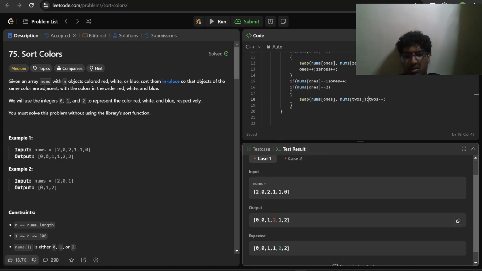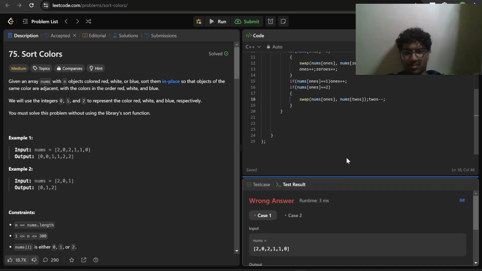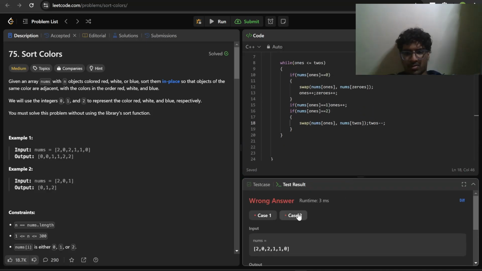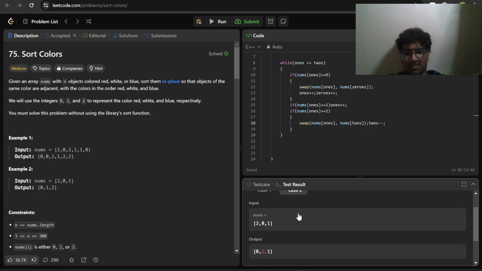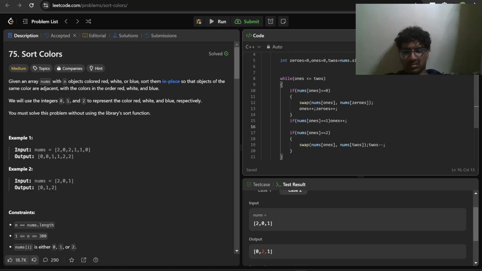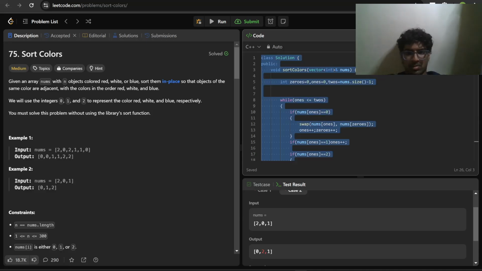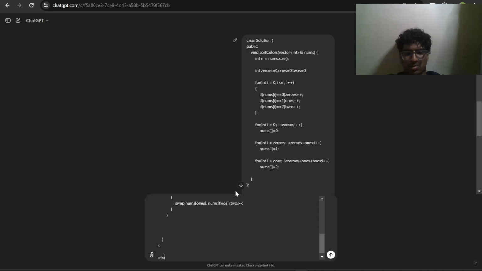So 0, 0, 1, okay. 2 is not getting sorted. There's an edge case issue going on. What do you think? I don't see anything wrong.